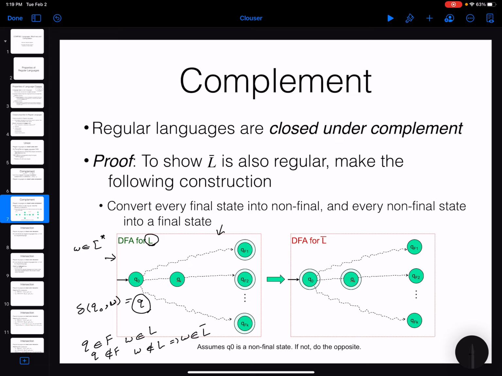So all those states which are final in the original DFA, in the new DFA that I'm going to create for L bar, I will mark them as non-final states. So here it is. I have marked all those final states as non-final, and I will mark all of those states which are non-final states here, for example, this one or this one, as final states.